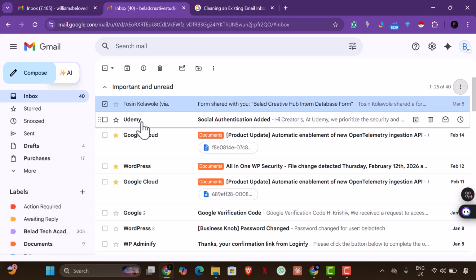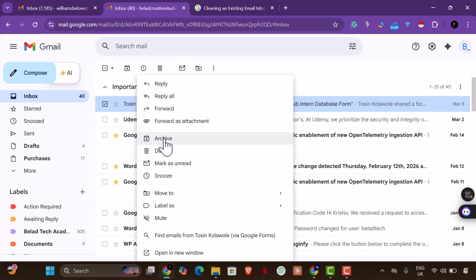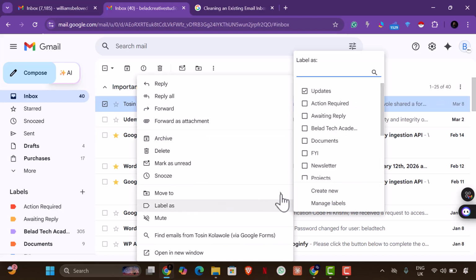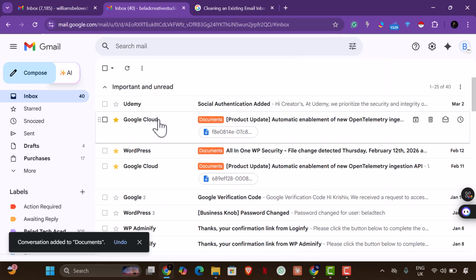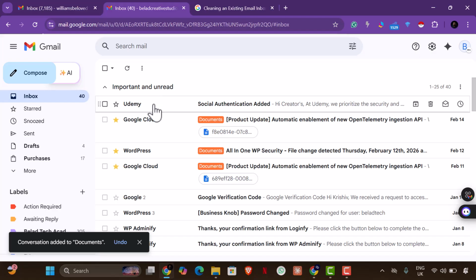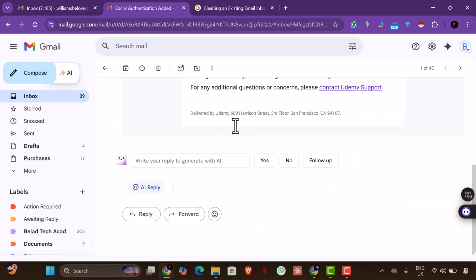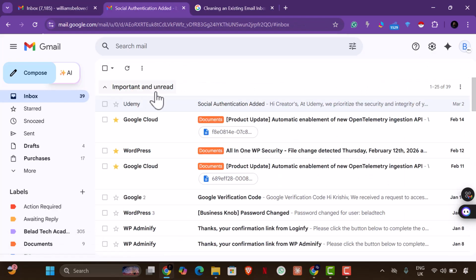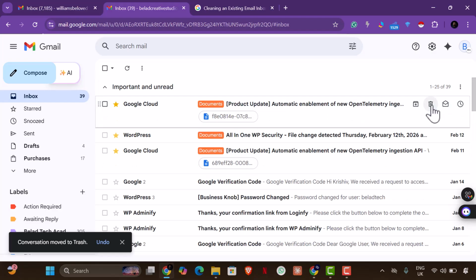So I'm going to add a label to this. Let me label this as document. So it goes to document right away, and that way it goes out of this. So let's see what this is about. This is social login. So I don't need this. I just have to delete this.